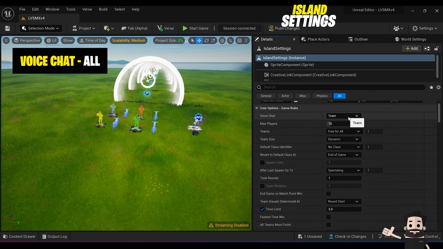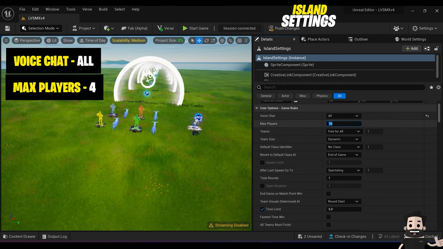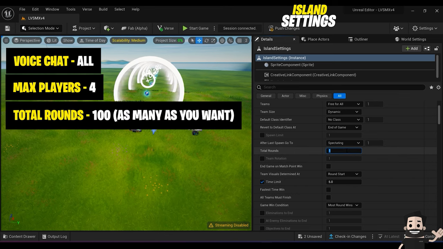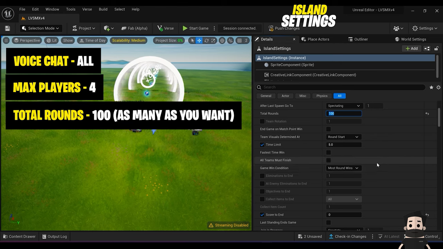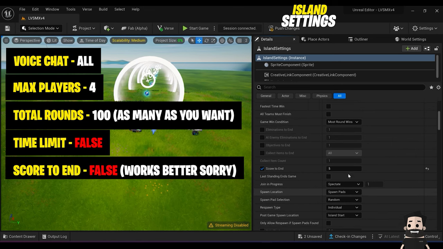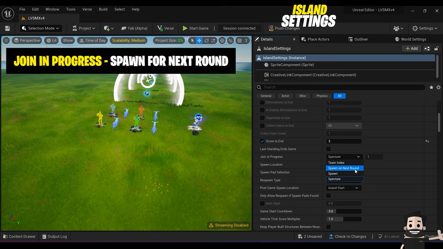And I would suggest setting the voice chat to all just so everybody can talk. And we want to set the max players to 4, and the teams to free-for-all. I'm going to go ahead and set the total rounds to 100 just to test the rounds. Let's turn off this time limit. For score to end, you just set it to however many checkpoints you have. In this case, I have 5, so I'm just going to set it to 5. For join in progress, you want to spawn for next round.